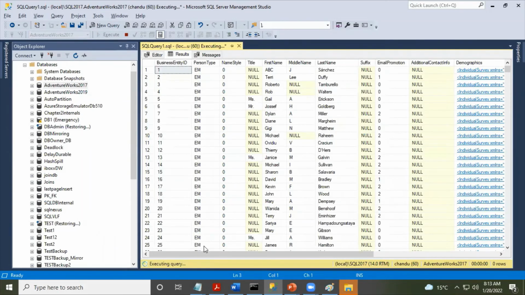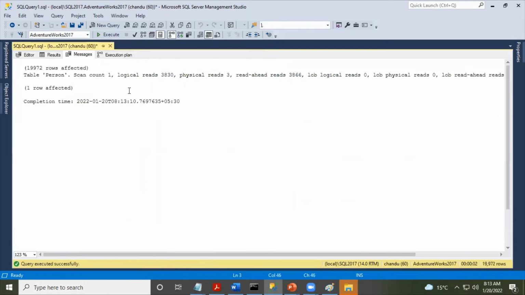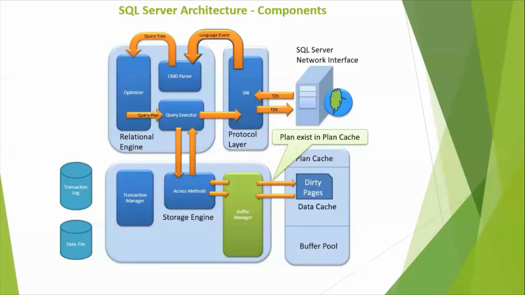So you're executing this query, and you need 19972 rows, right? If you see the messages, you need logical reads of 3830. So what does it mean? You need this many pages to get the data, right? Basically, you need 3800 pages to read to get the result. Then where will those pages be stored and how will they be retrieved?